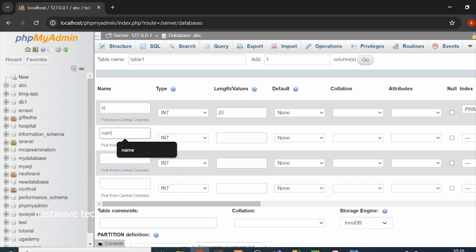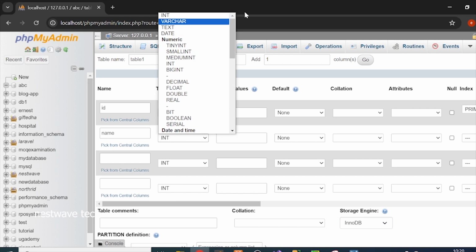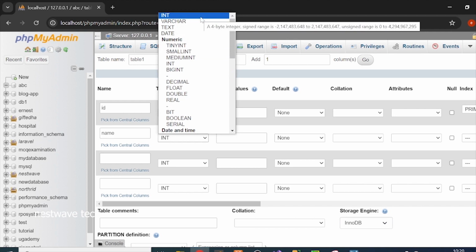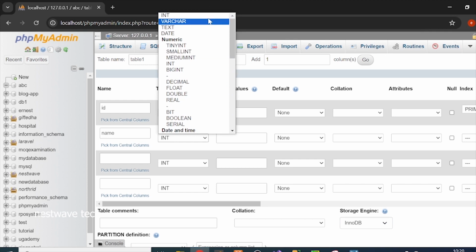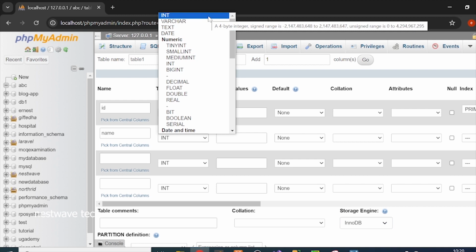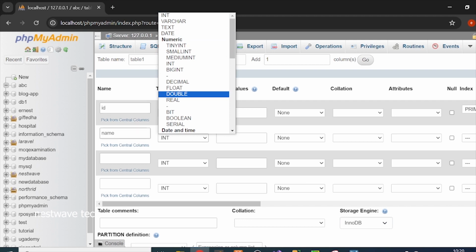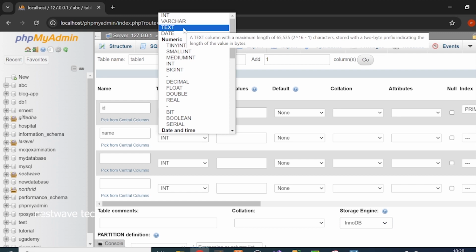So I'll say here name is a varchar. If you don't know these attributes or types, it can be an integer. An integer is any number from 0. You can see the description: 4-byte integer, signed range, negative, I don't know, 2 trillion or million, but any number as long as it's not a decimal. But a text can be any. So the descriptions are provided here.